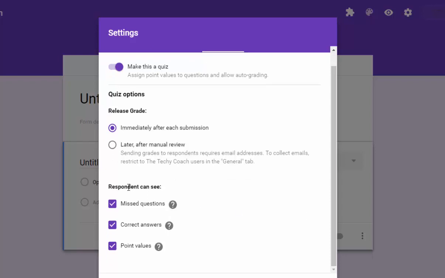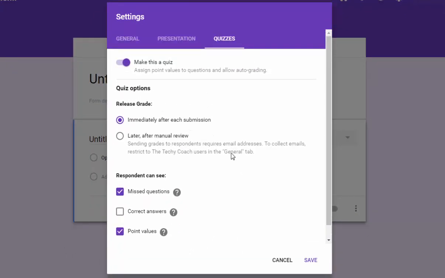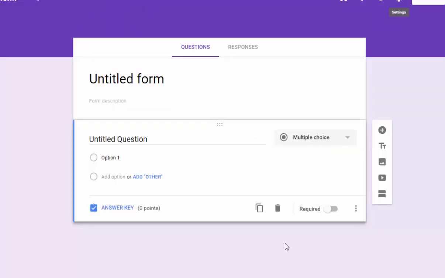Then below, you can check what the respondents can see, whether they can see missed questions, correct answers, or point values. I like to tell them if they've missed a question. I don't necessarily want the kids telling everyone what the correct answers are throughout the rest of the day, so I'm going to uncheck this option. Once you've got your settings the way you want them, click Save, and you're ready to go.